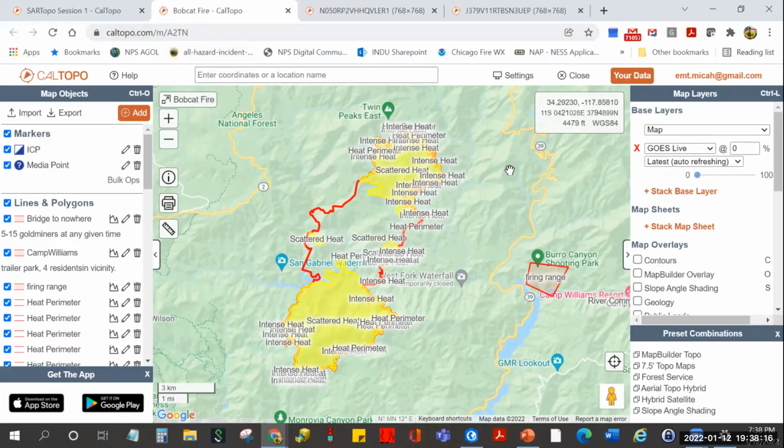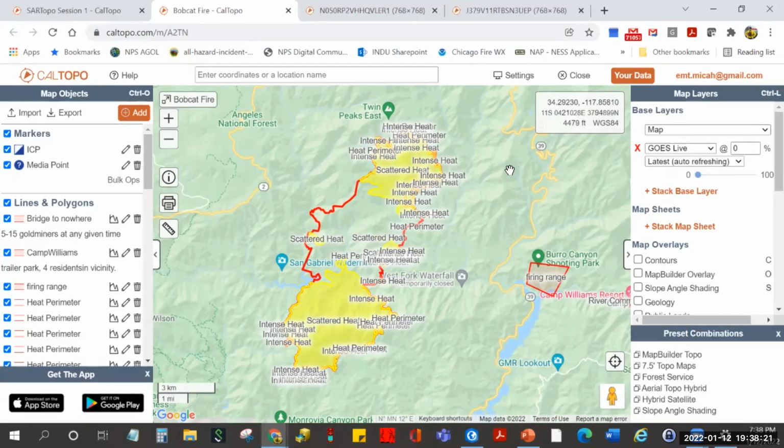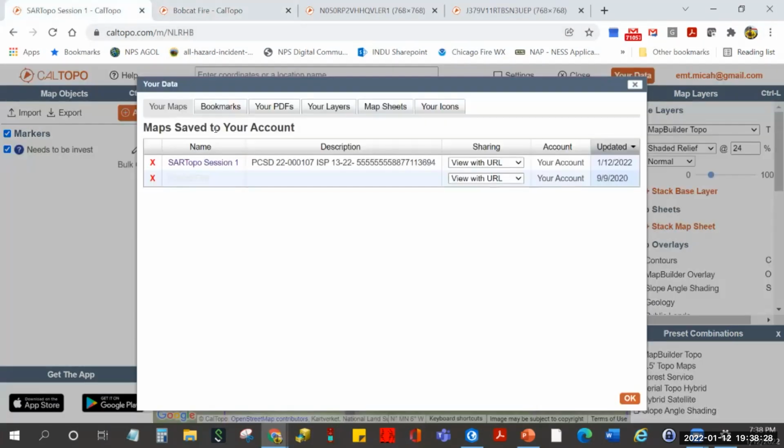Yeah, Jan, I think you're right. Somehow I got into a CalTopo server instead of the SARTopo server, but whatever, not worried about it. It's all the same stuff, and they're merging it. I'm going to go back over to my main map though.